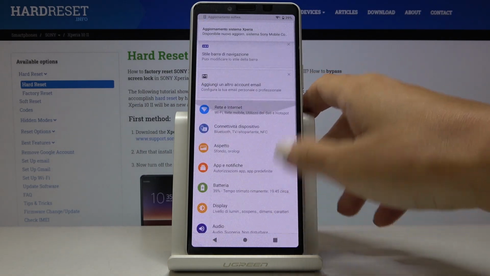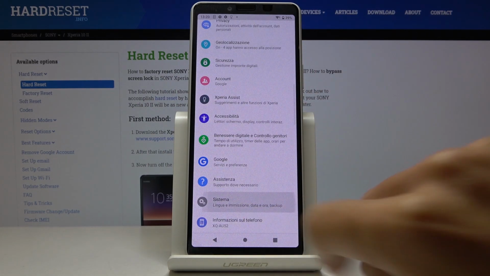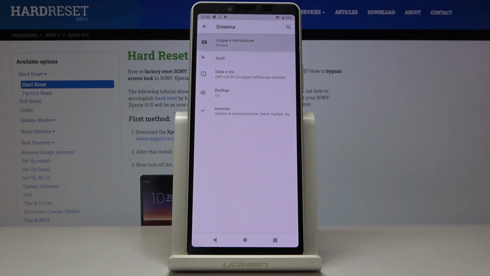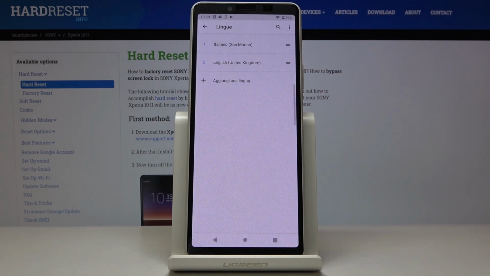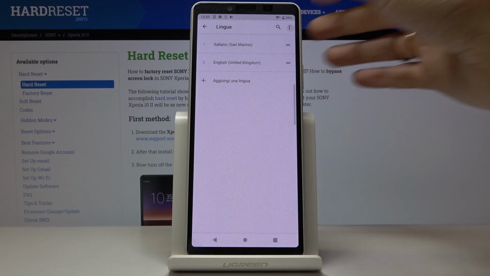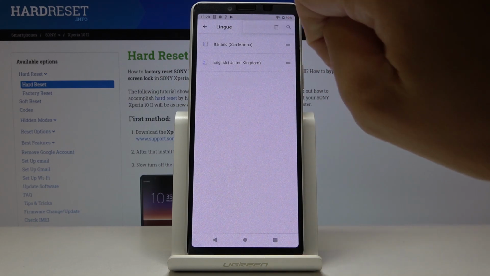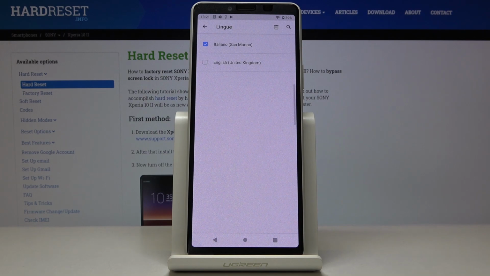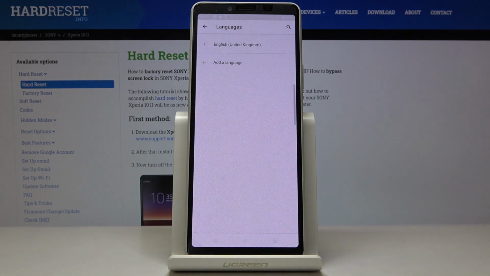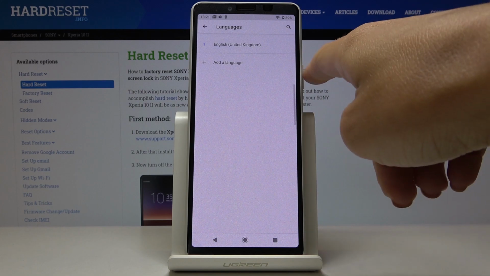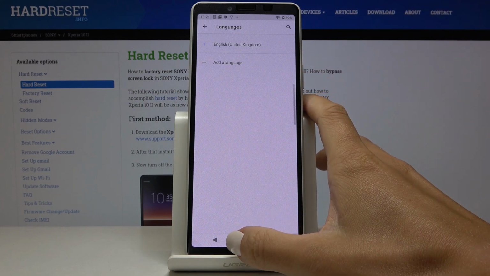And whenever you would like to change the language again, you have to open System one more time, go to Languages and Input, pick Languages, and then you can either remove unnecessary language by tapping on More icon, then select Remove, mark the language that you would like to delete, and click on bin icon, then confirm it by tapping on OK. And as you can see now, the second language will just hit the first place, so it will be a default one, or you can obviously add a language as we did it previously.